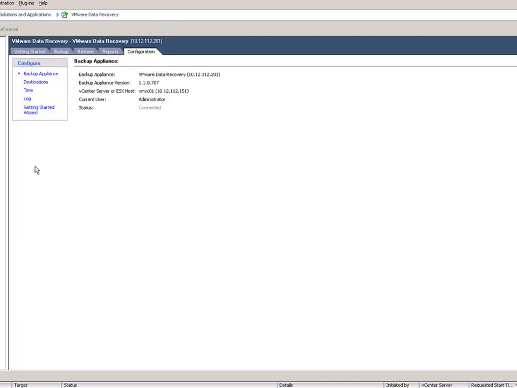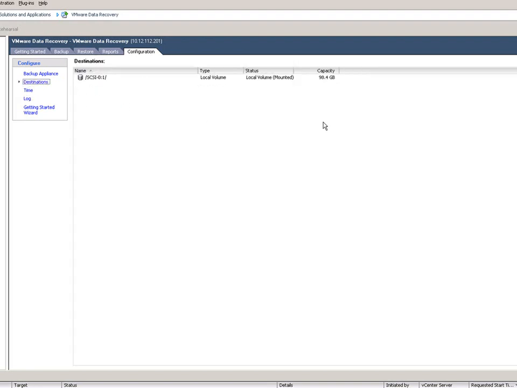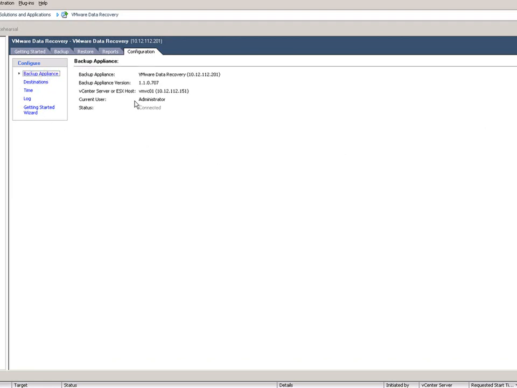And in the Configuration tab here, you have the option of using the Getting Started wizard again. So that wizard that we just completed, if for whatever reason you want to go through that wizard again, maybe add another local disk or some type of disk, you can always go through the Getting Started wizard. You can always change the time. You have access to the log. And of course you have access to the destinations here. Again, if you want to add another destination manually rather than go through the wizard, that's where you would do it. You have access to the backup appliance, and all the information for that backup appliance is located here.